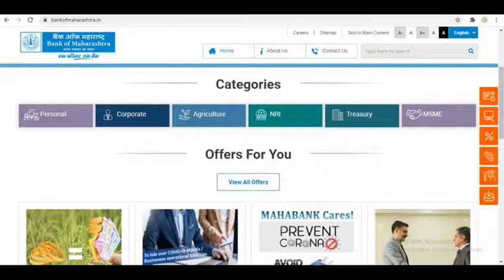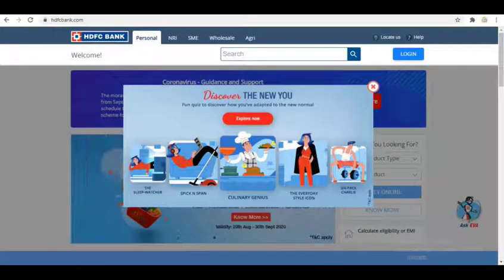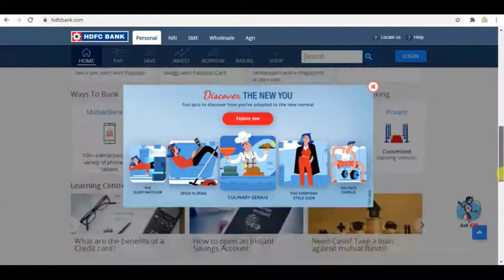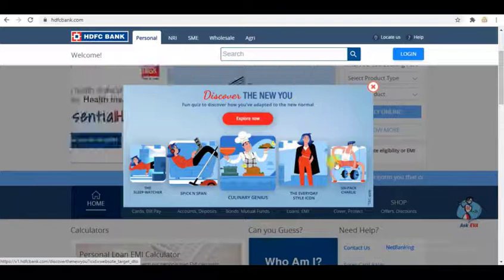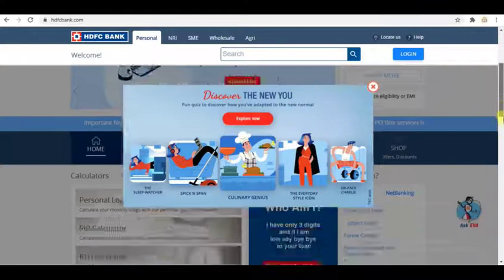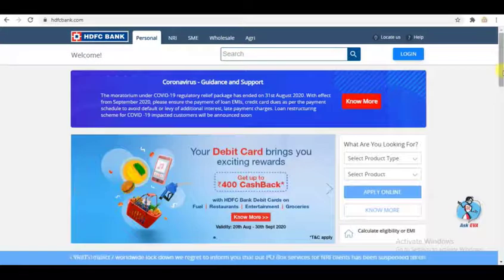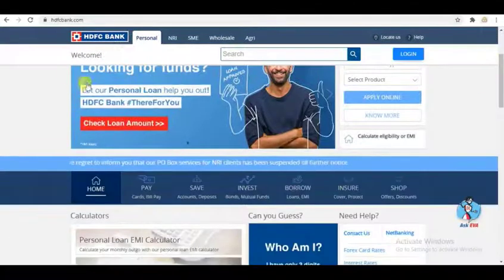Then see another bank website, that is HDFC. You can see the layout of this website. If you scroll down, the pop-up window remains as it is. This is a pop-up window. Close this pop-up and you can see the layout of this website. See, the header remains as it is. You can fix this type of header.